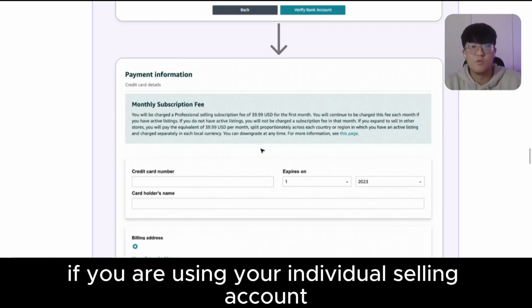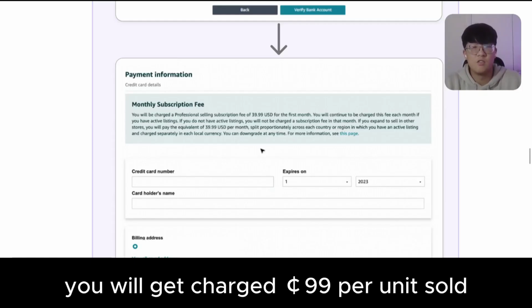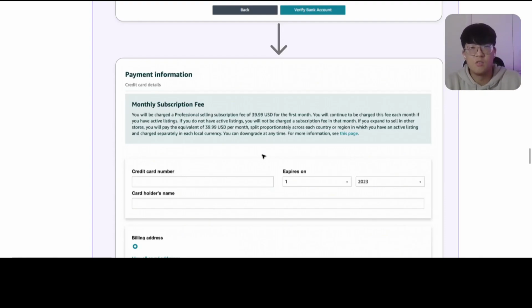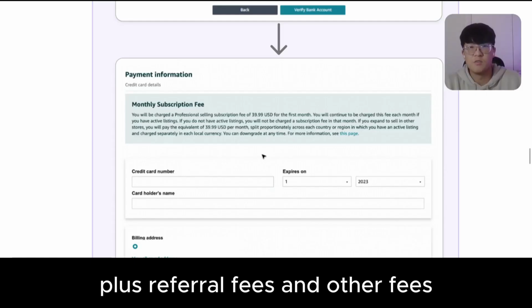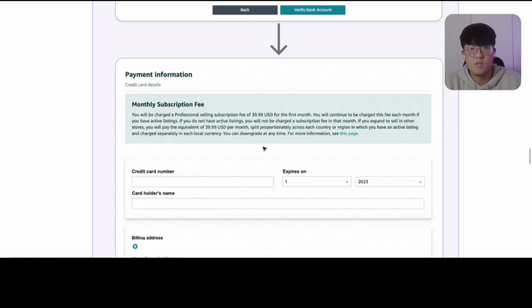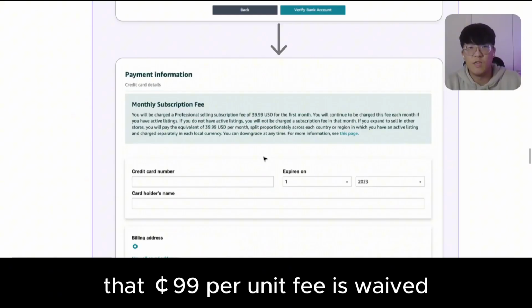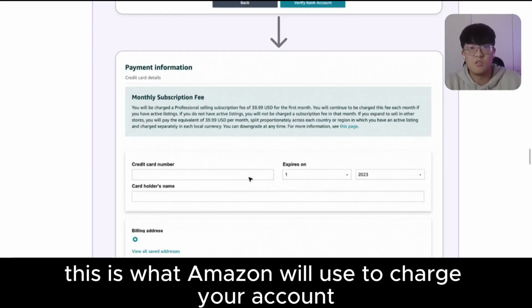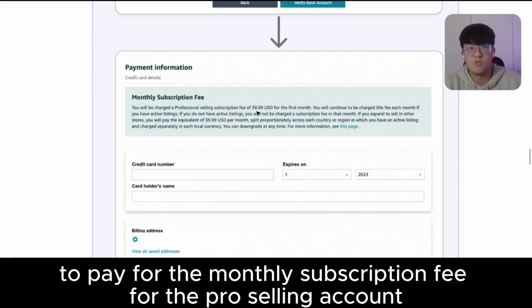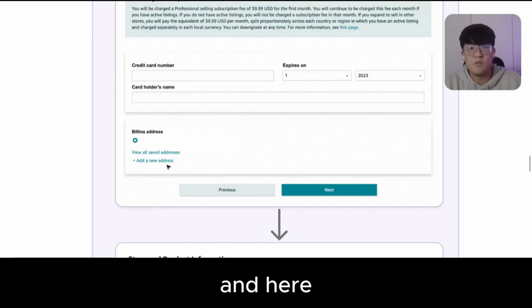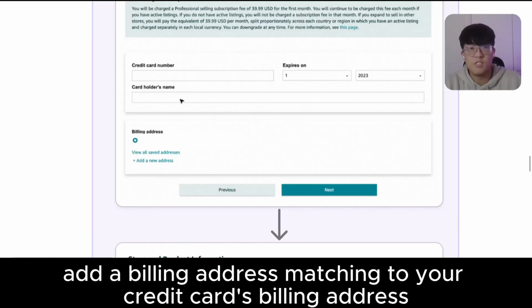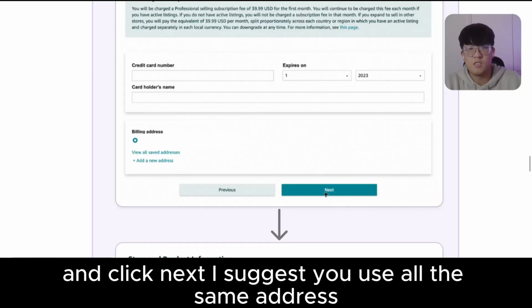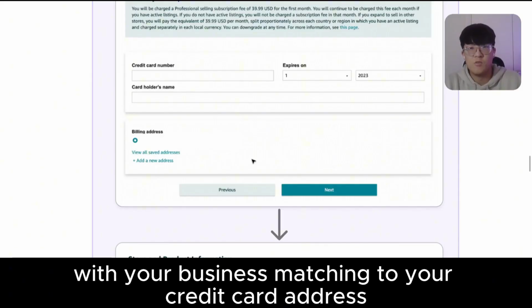If you are using an individual selling account, you will get charged 99 cents per unit sold, plus referral fees and other fees. Choosing the professional selling account, that 99 cents per unit fee is waived. So enter your card number here. This is what Amazon will use to charge your account to pay for the monthly subscription fee for the pro selling account. And here, add a billing address matching your credit card's billing address. Then click next. I suggest you use the same address for your business, matching your credit card address.